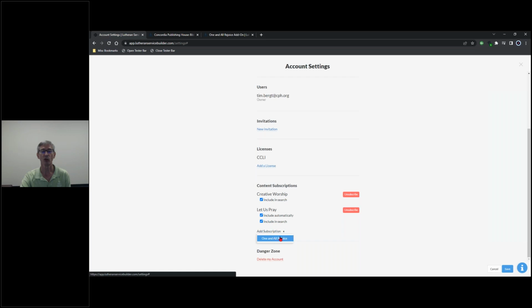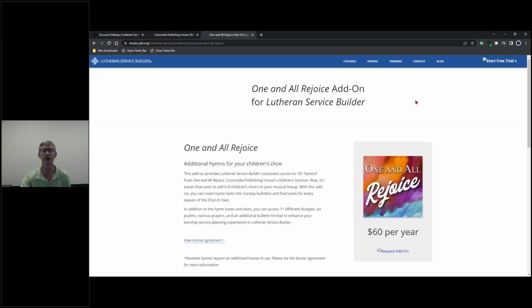is the new One and All Rejoice Hymnal. That is this right here, the One and All Rejoice Children's Hymnal. It has, I think, somewhere around 200 or more hymns. They are hymns for this children's hymnal. Let's go to the product page here.